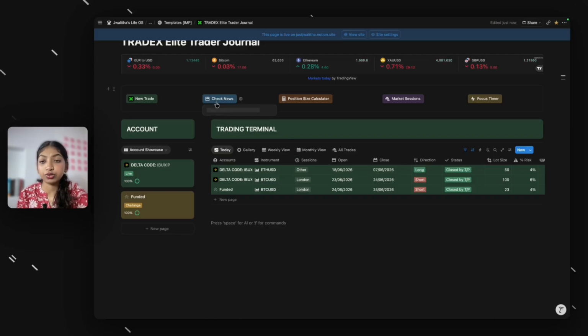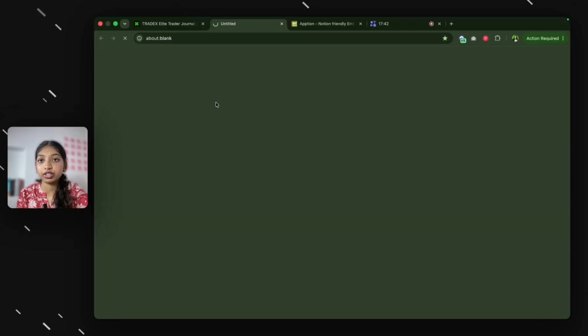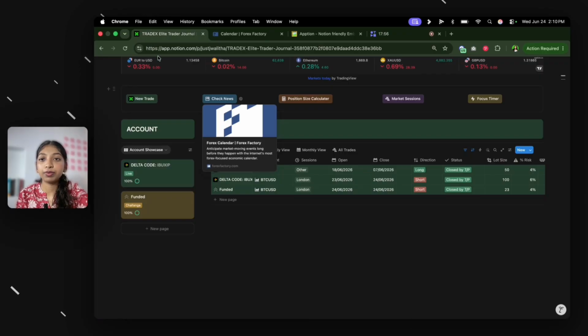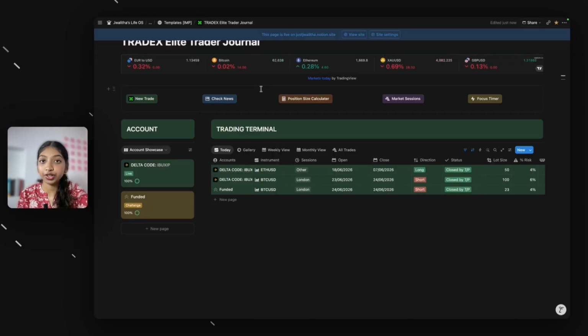Next button is check news. If I click on this button right here, it'll open up Forex Factory for me and I can see all the news that's going to be happening. So tomorrow at 6 p.m. core CPI data is releasing. So I need to be watching out for that. If I click on that button, it'll open up Forex Factory. I made a complete video on how to use Forex Factory in depth on this iCard. I'll link it below in the description, or on this iCard. You can click on that and watch the video.